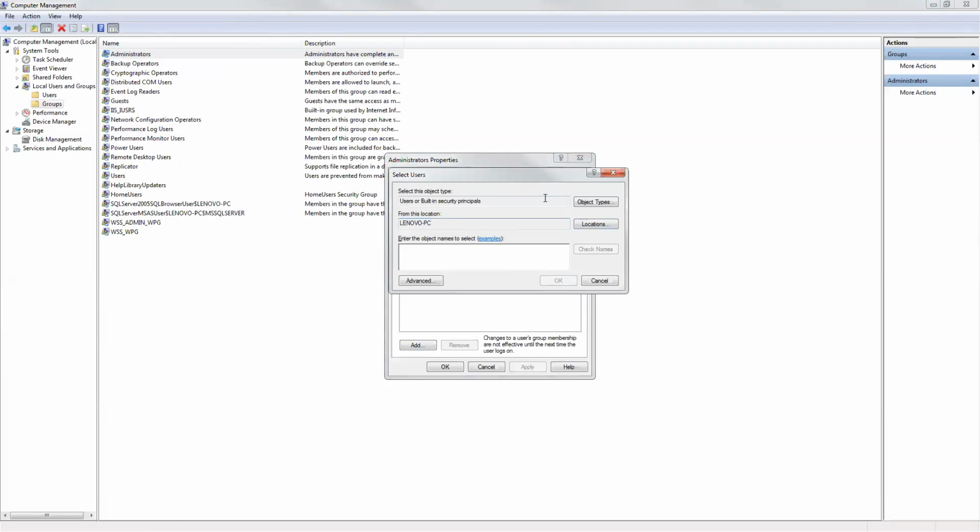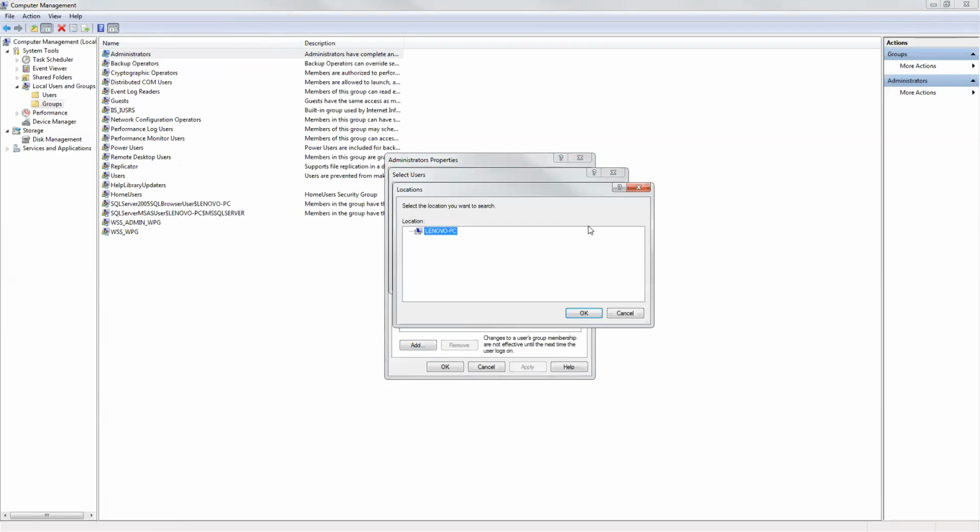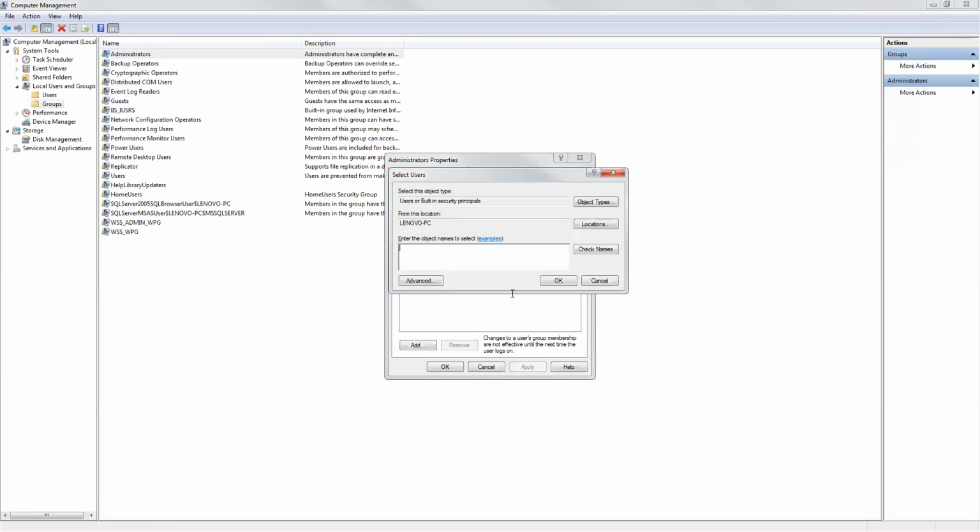For me, it's my local PC here. I'll go to locations and look for that domain name here. The domain is what you have seen in the network here. Then you find the name of the company here, select it, okay? Then type the name of the person. Probably the name of the person is this.